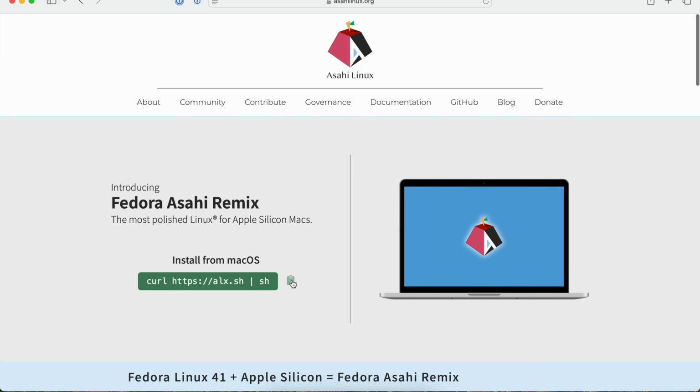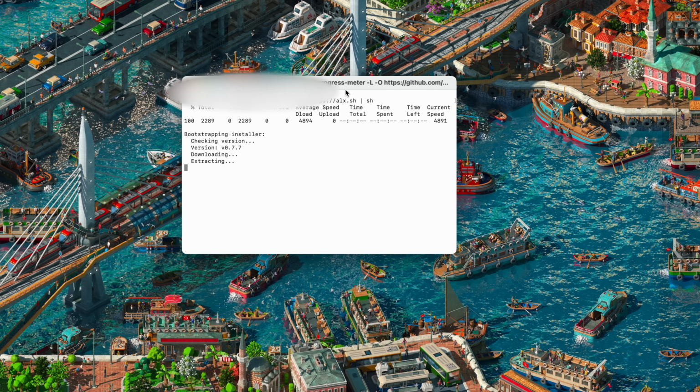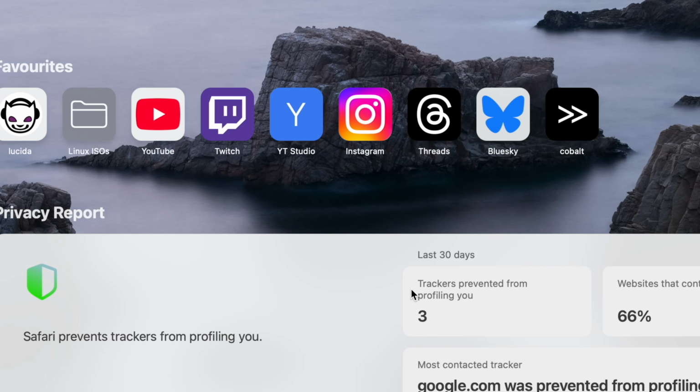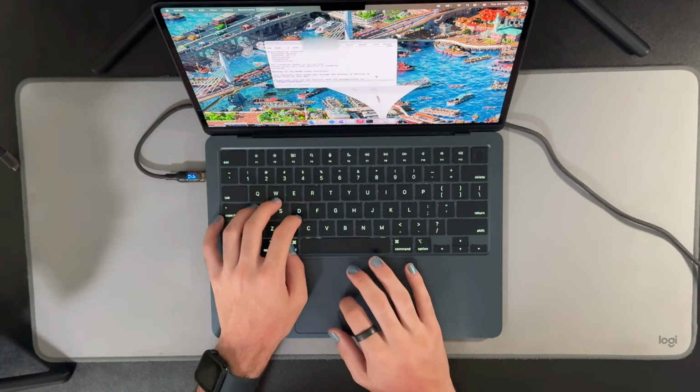So I think we just copy this. Oh, that is my full government name. Enter. Okay, it's downloading. Welcome to the Asahi Linux installer. This installer will guide you through the process of setting up Asahi Linux on your Mac. Make sure you're familiar with the documentation here. I probably should be. 79 pages. We'll figure it out as we go.